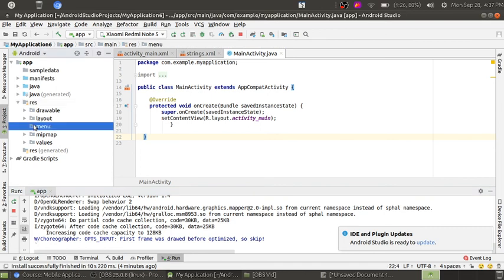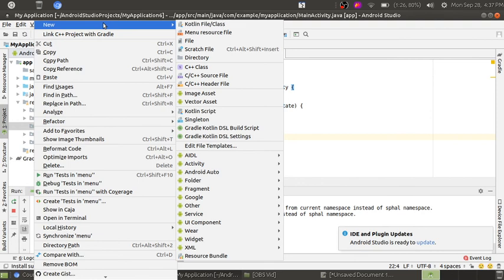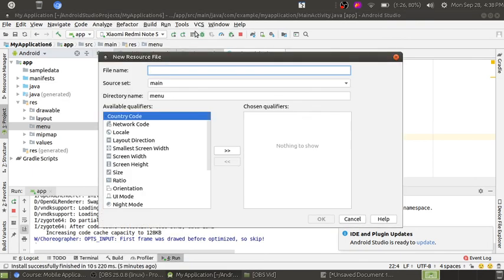Now under the menus, I want to add the file. Again, right click on the menu folder. In the previous example, we right clicked on the RES folder. First we will create a new folder, that is menu, and under the menu folder we will create a menu resource file, which means I want to add some file, an XML file of a menu.